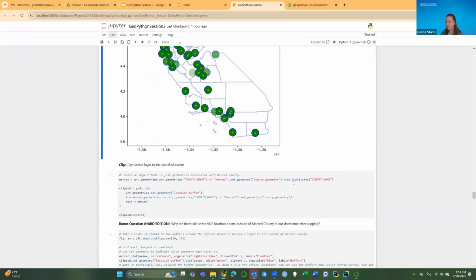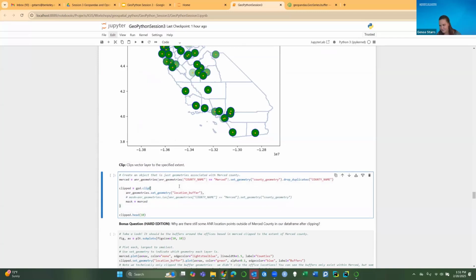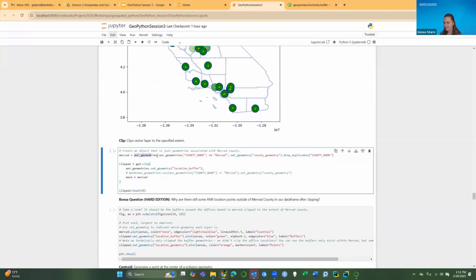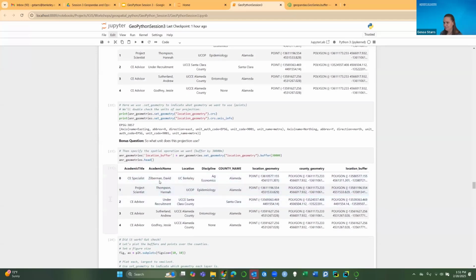Excellent. The next spatial operation we're going to give a try is clip. So clip literally clips a vector layer to the specified extent, just like taking a pair of scissors and going for it. So by default, it just draws a box if you give it the information of the coordinates, but in this case, we're going to clip it to a specific county. So back to our ANR geometries, which is our absolutely insane 3 geometry table.